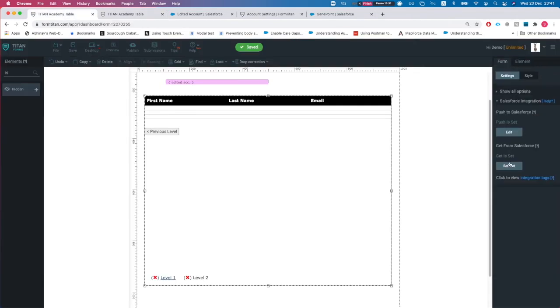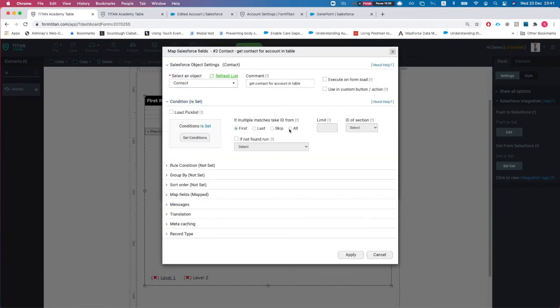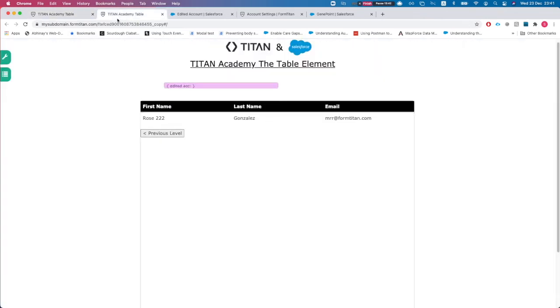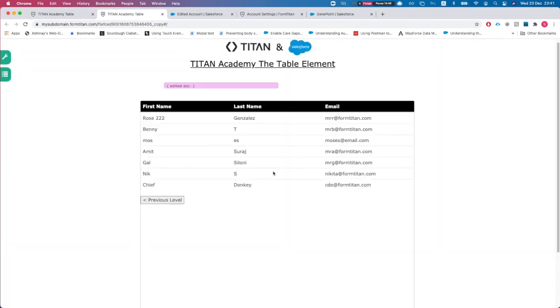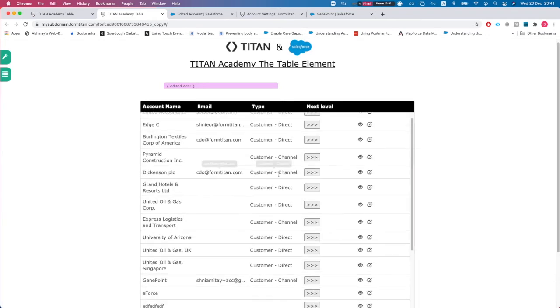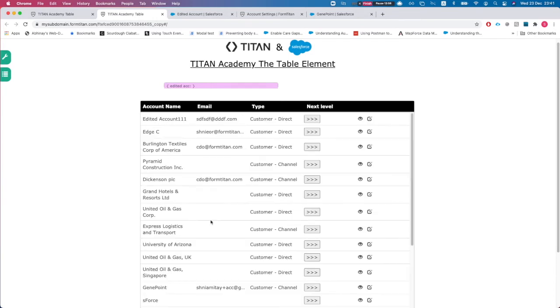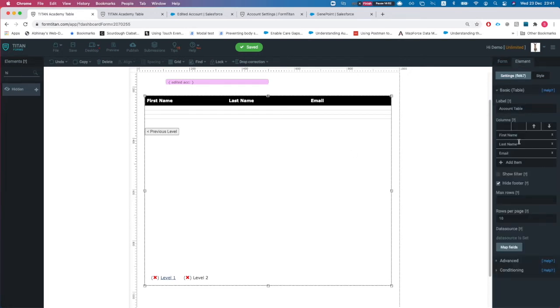Since we forgot to do a simple thing, I'll go back to my get, go to my condition, and I'll say return all. Let's limit by 20 as well. And I'll hit apply and save. Refresh this. Click on Edge C. And we have all of our contacts for this guy. Click over here. We have a bunch of contacts here as well. Okay, so I'll head back to the table element. I'm on level 2.